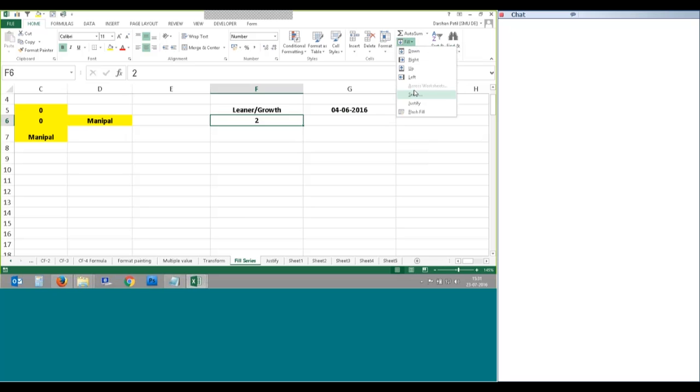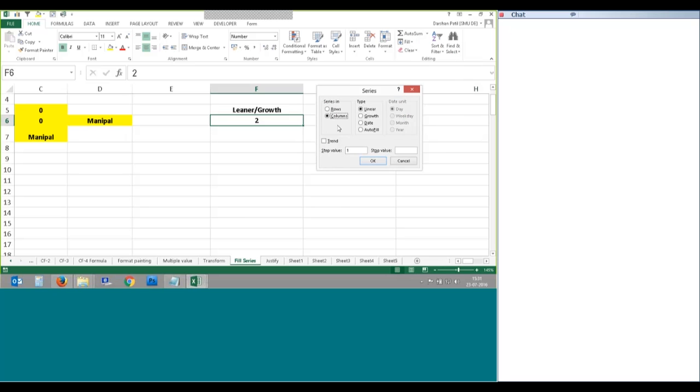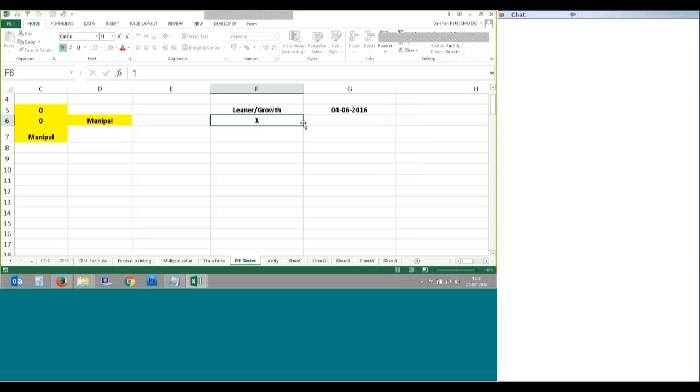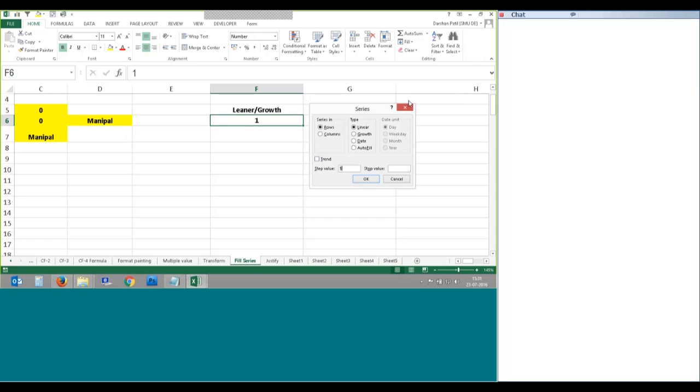And similarly, once again, column, growth, and the step value 1, and the stop value is say 25 or something like that. Sorry, something is not loading here, or maybe I'll start with 1. Okay, then click apply. It is going to generate.